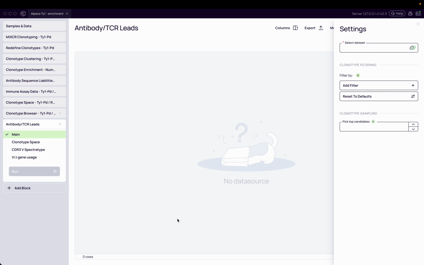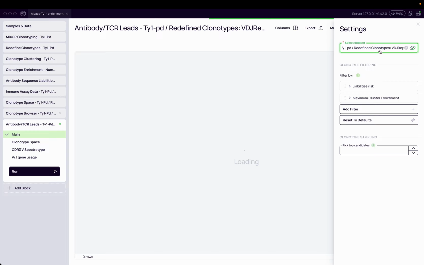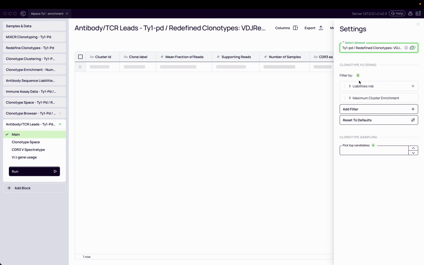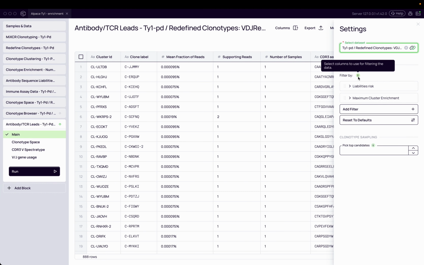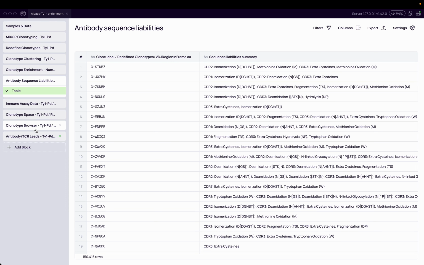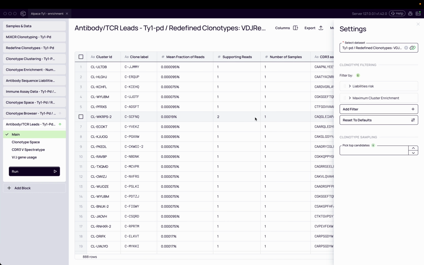And here we are. Let's select the data set. I'm going to select the data set where we changed the definition of the clonotype to the VDJ region protein sequence. And now we see that immediately some parameters were set up automatically. For example, this filter automatically picked up the information about liability risk. And this is done because upstream to lead selection, we have the antibody sequence liabilities block, which exports this information about the predicted liability to downstream blocks.